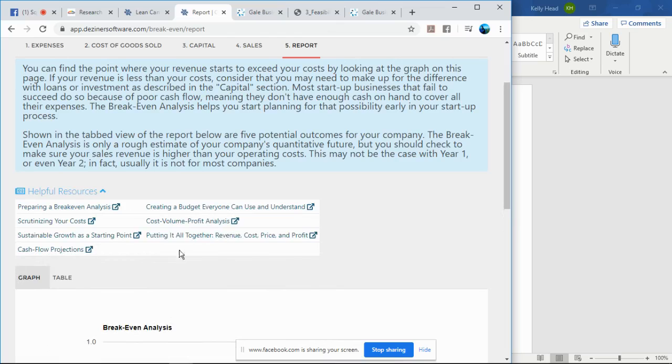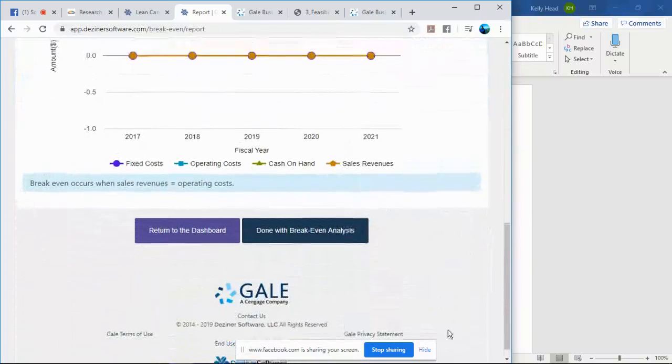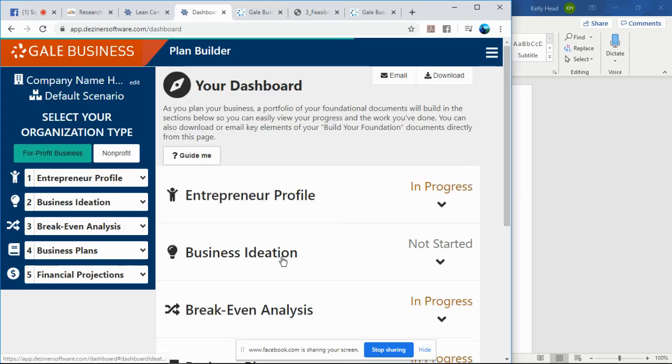The helpful resources are also another section to take a look at to help you with this part. But it's fairly straightforward. When you're done, you just return to the dashboard. At any point, you can email this document to yourself or download it as a PDF or Word document. I would recommend doing the Word document, because then you can add pictures, you can change the font, that sort of thing. So this was my very quick introduction to Plan Builder.